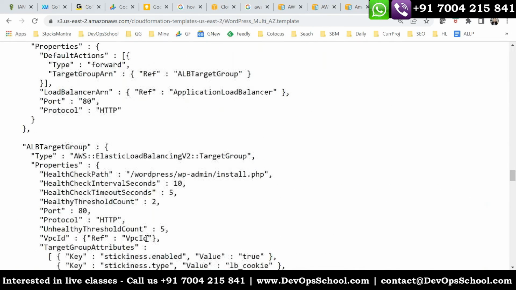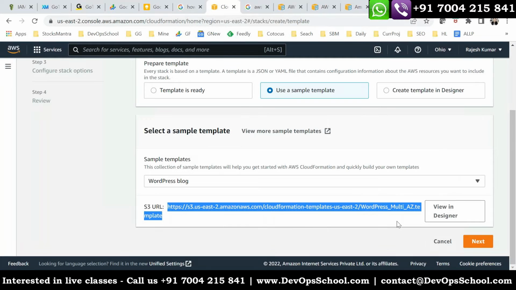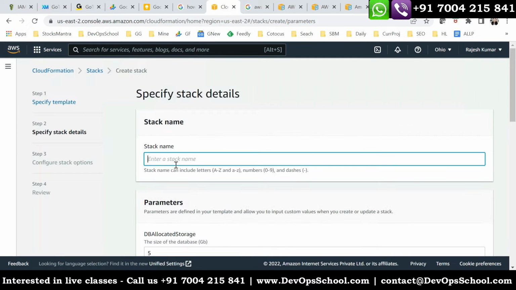It's a pretty huge one, so that's okay. So let's use this one only, and we can see that output. We have to see that. So go to the CloudFormation. Next. Now here the WordPress installation is done in this template.